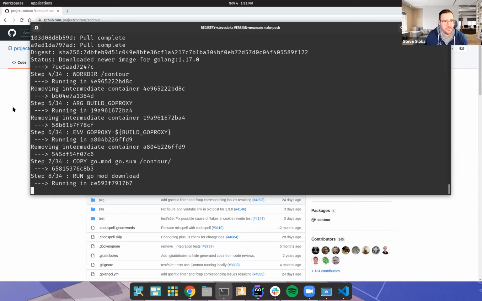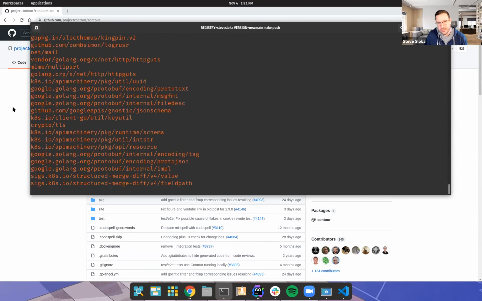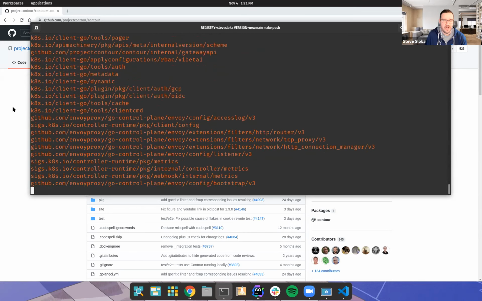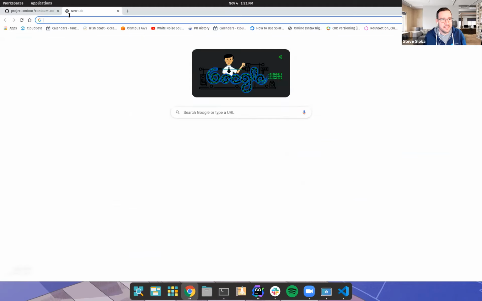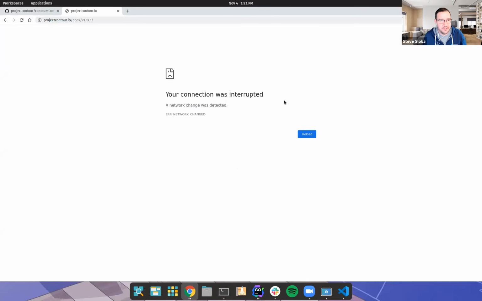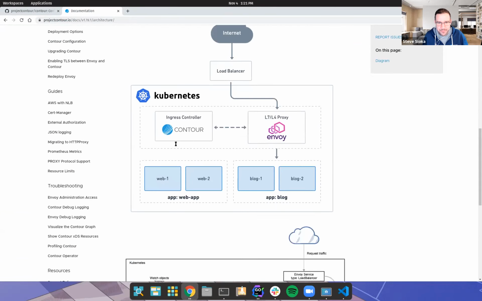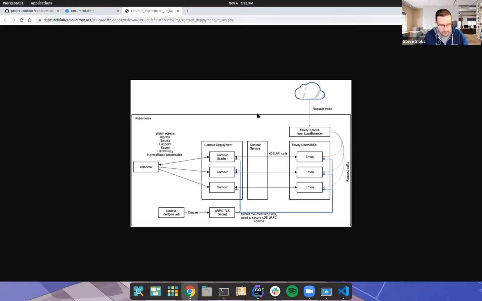So what I'm going to propose we do is run Contour on our host machine, and have the Envoy running in kind look at our host machine's Contour for its configuration. So I guess we should step back for a second. Let's go to a document here. There should be an architecture guide here, yeah. So this one here is how Contour works.